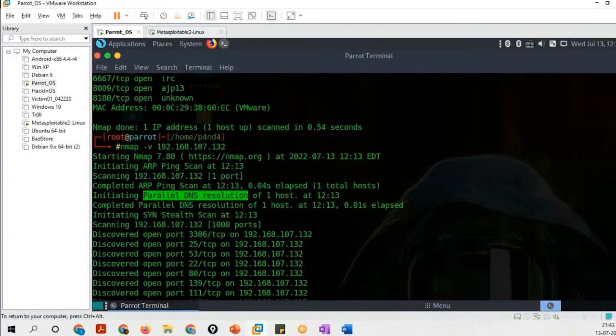Out of which, guys, how many ports were closed? 977, correct? See, 977 closed ports are there, and these are the open ones, like 23 are the open ones.